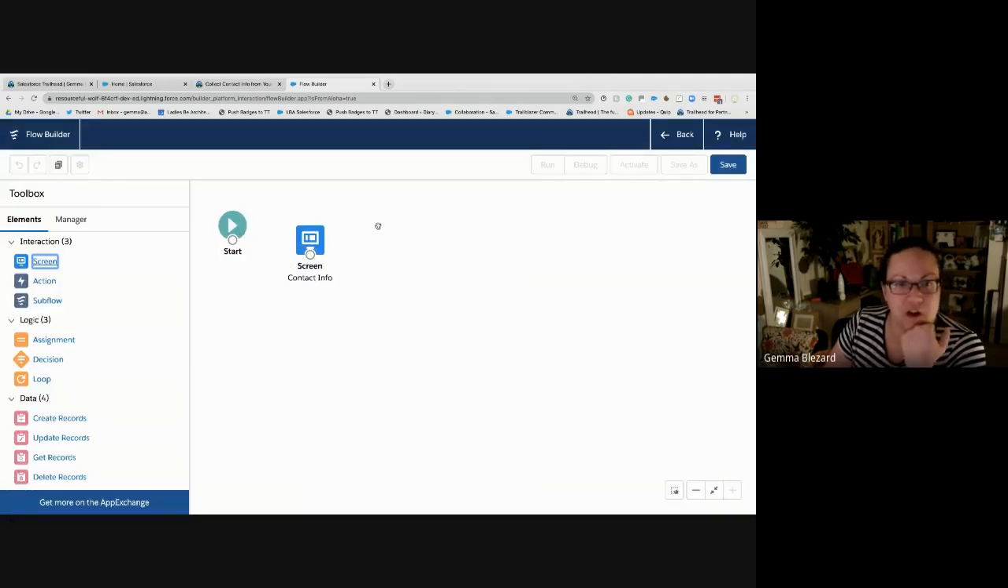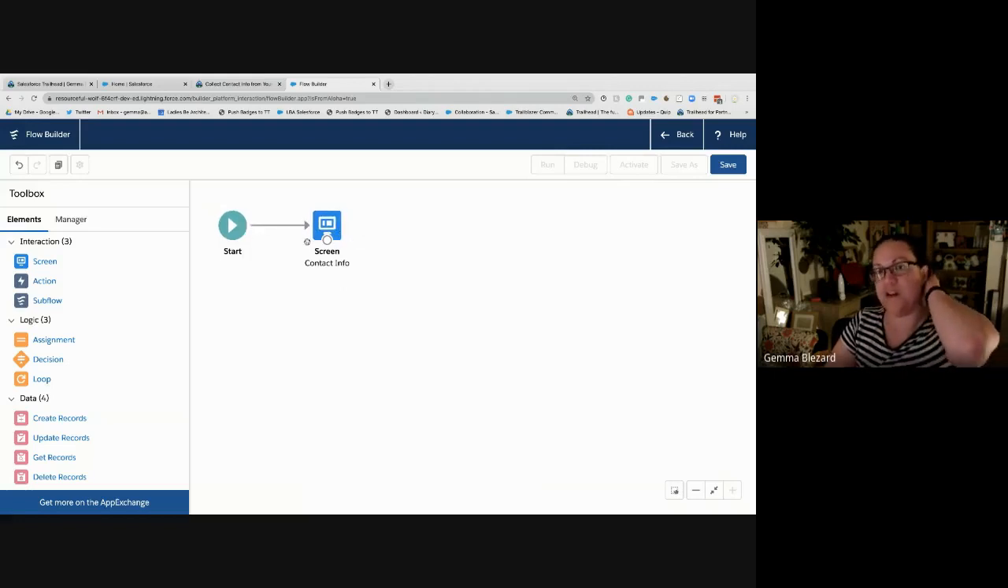At the moment, if I run this, nothing's going to happen because I've got to connect them. To connect them, I just move my mouse, my little hand, into the circle here, and I hold down my mouse and connect it to the circle on the next element. That tells my flow what to do first of all. So when you first start it, you're going to open up the screen. If they're not connected, it's just going to go, where do I go?